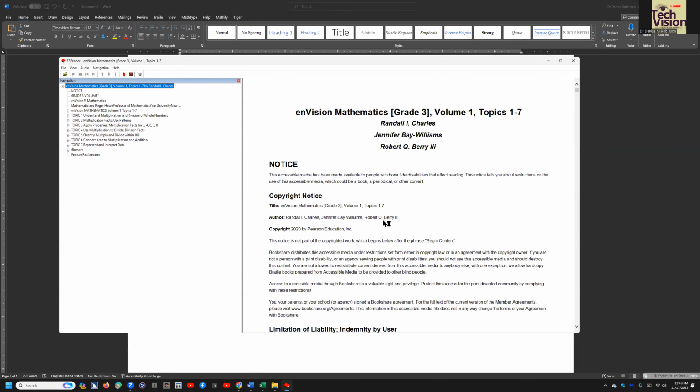Envision Mathematics grade 3. Volume 1. Topics 1-7 by Randall I. Charles. I heard tree view and I was in the navigation pane and then it sounded like I just popped right back into the actual book. Randall I. Charles. Yep, sure enough. Jennifer Bay. Robert Q. Barry E.